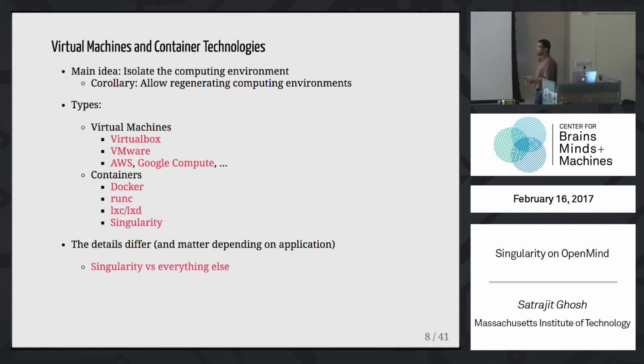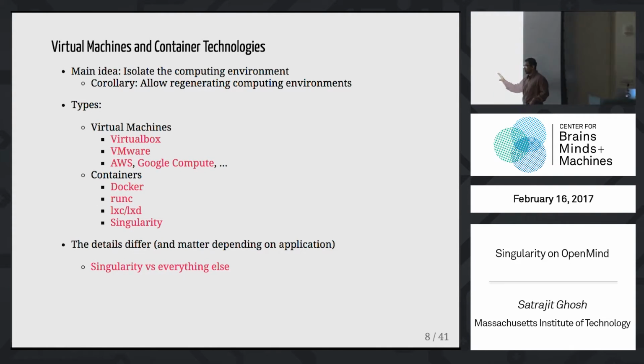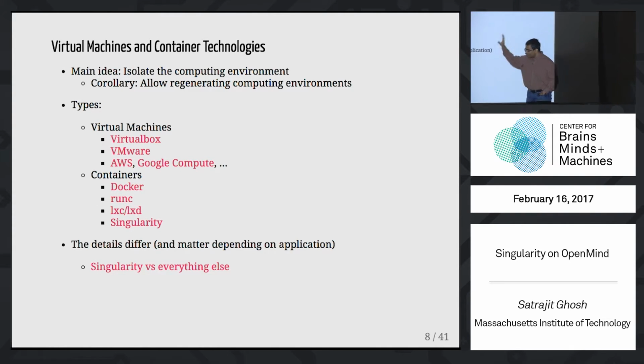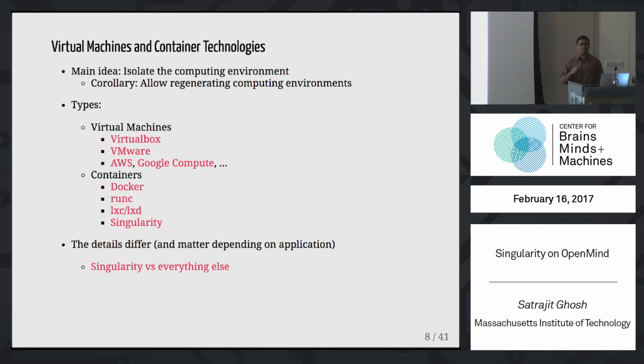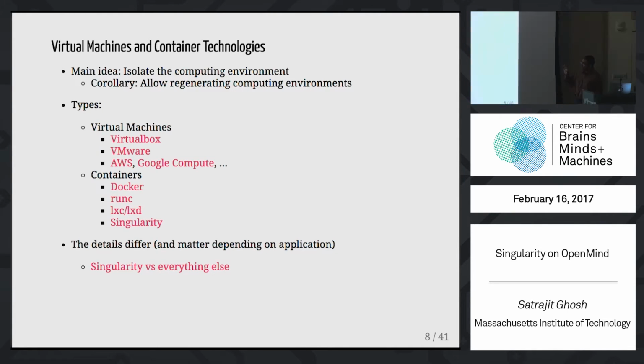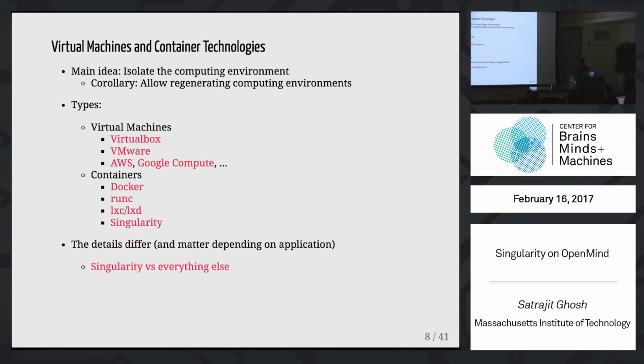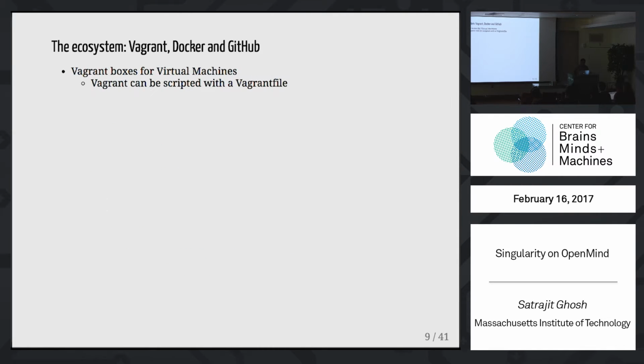And for those of you who really want to understand the differences between Singularity and all of these other things, you can click on that link and it'll take you to Singularity, and it goes through a whole list of FAQs on how Singularity is different from those other things. But those details often matter depending on what you're trying to do. Here, we're going to focus on what we can do on OpenMind and how Singularity plays into that.